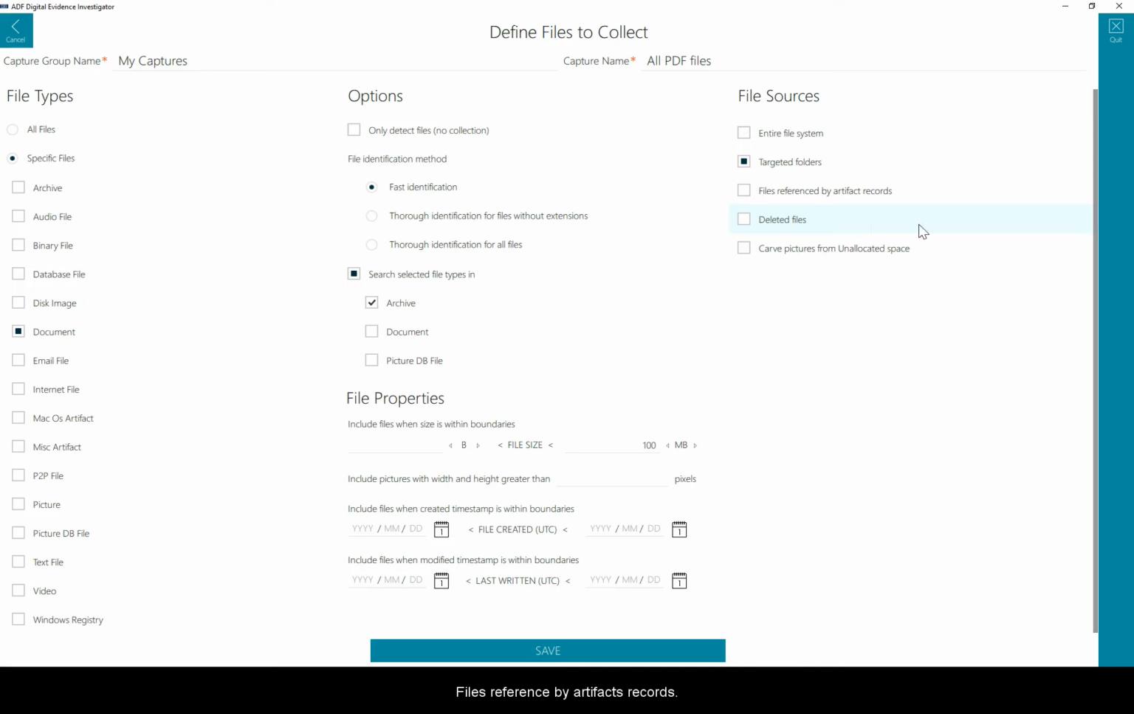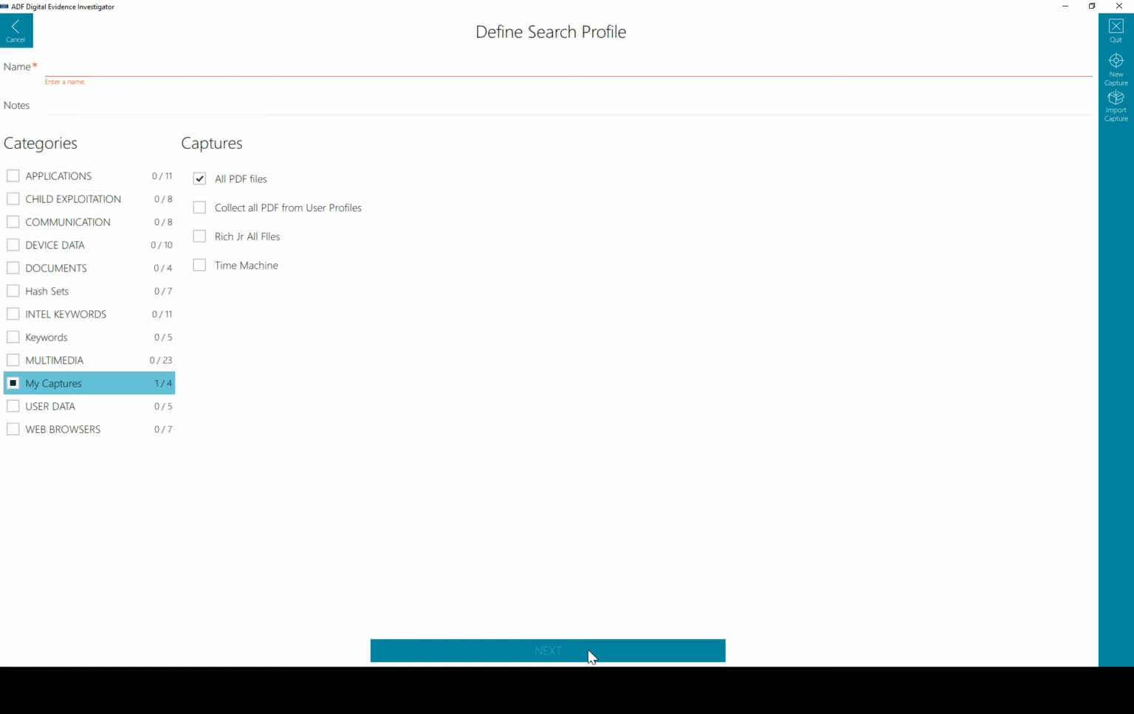Files referenced by artifact records. If this is used, it targets files referenced by artifact captures, so email attachments, messaging, peer-to-peer, recent files, and downloads. And then deleted files. It targets deleted files for which references can still be found in the file system. When all selections are made, we hit Save. And the file capture is created and available in any search profile to be used in conjunction with other artifact and file captures, or alone as a standalone file capture.